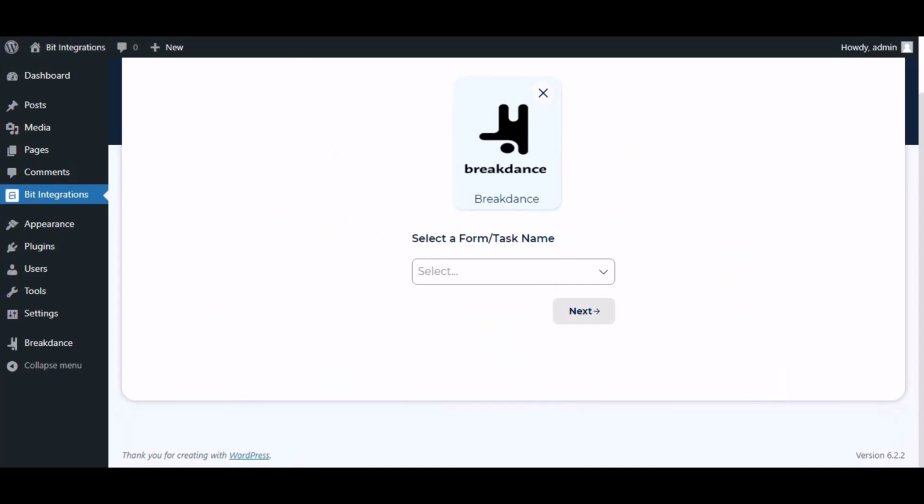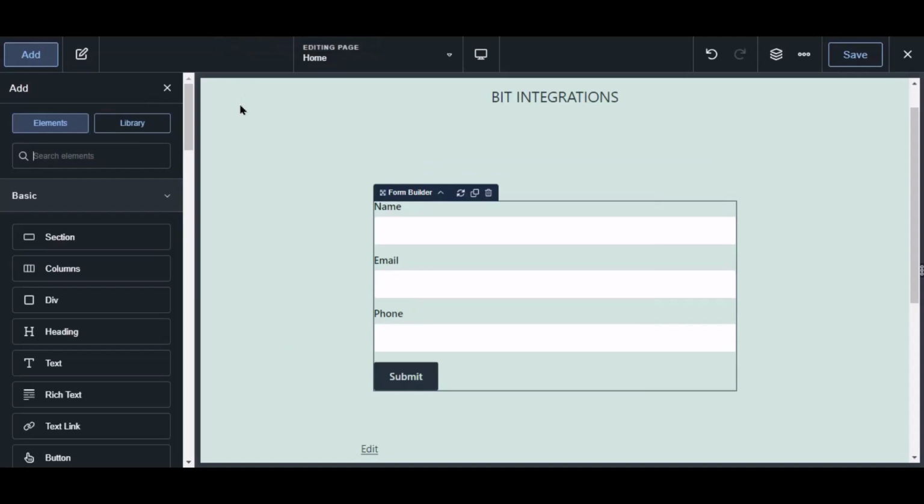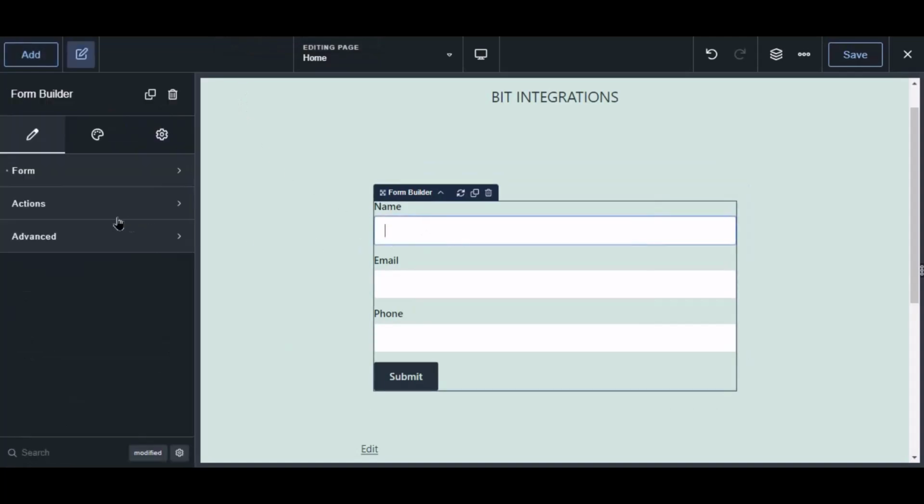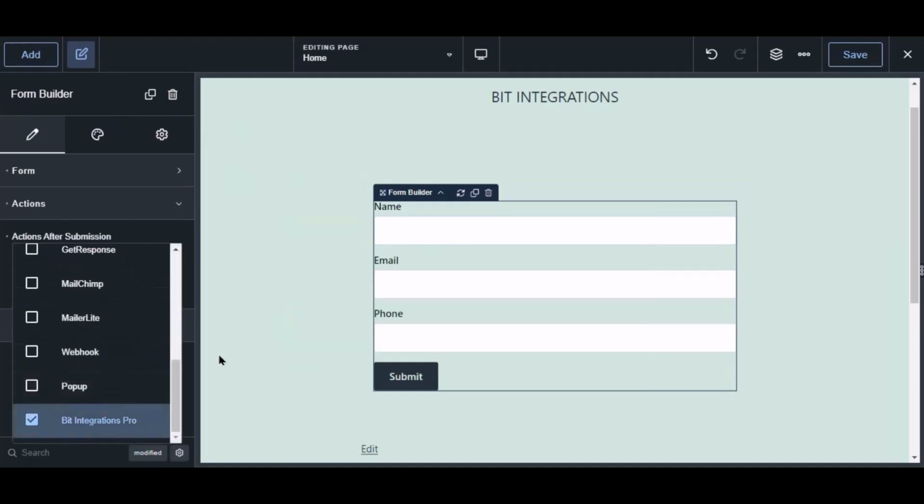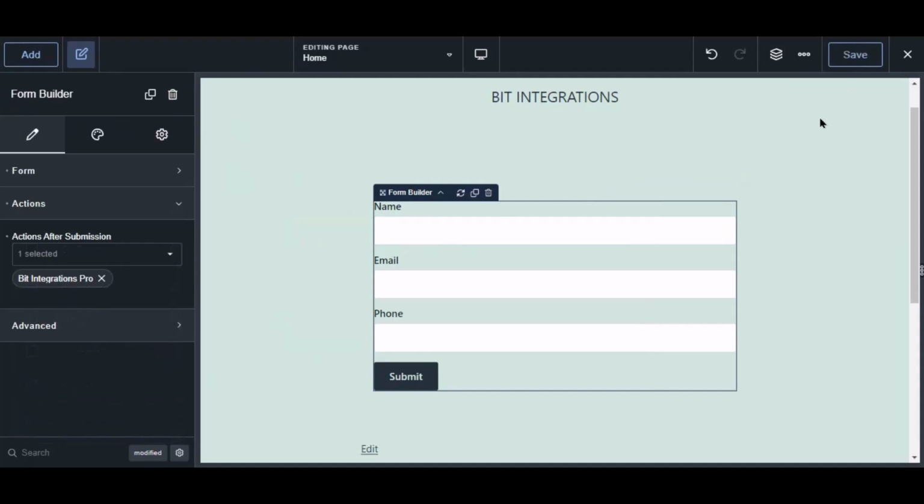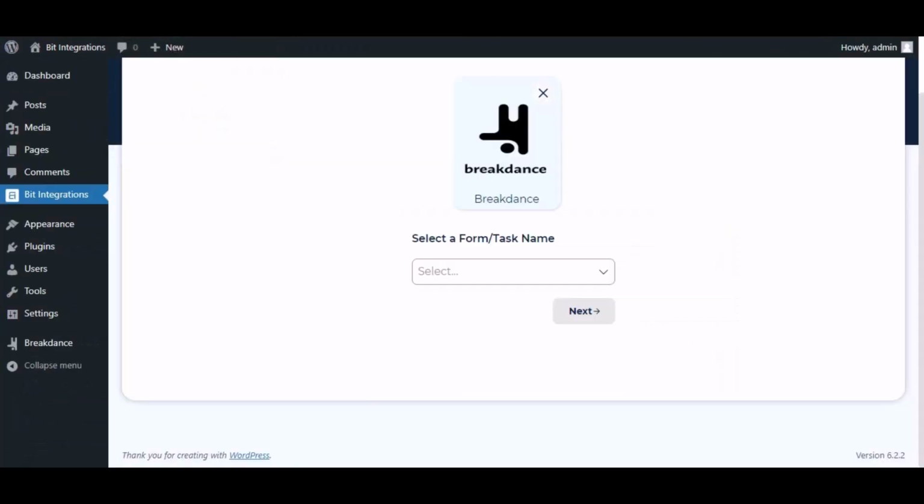Now navigate to the Breakdance Page Builder, where you use the form. Now select the form, click Action from the left sidebar, then select Bit Integrations Pro from the drop-down. Click the Save button to save the setting. Now navigate to the Integration page. Select a form.